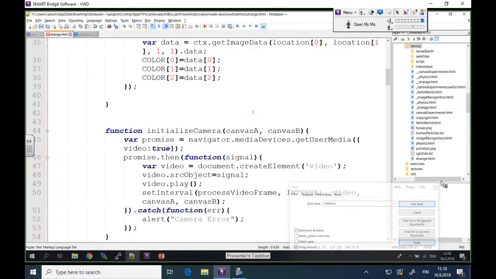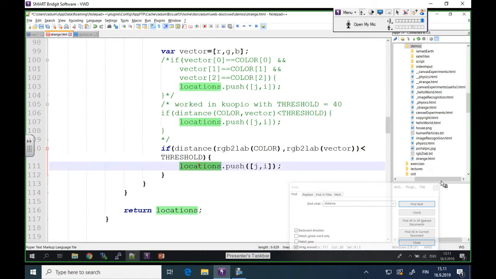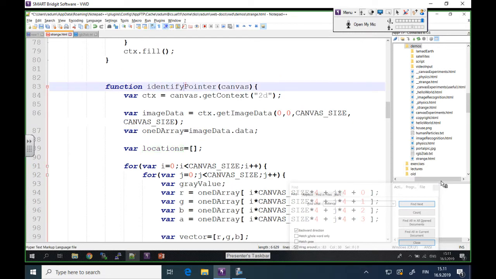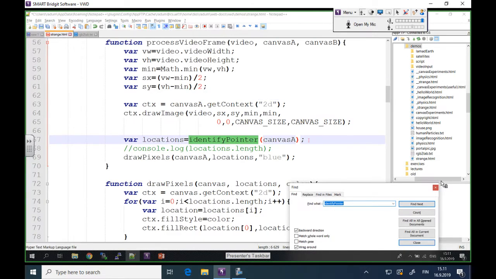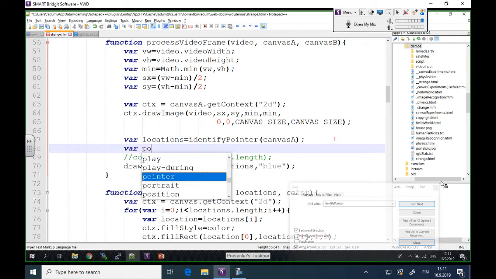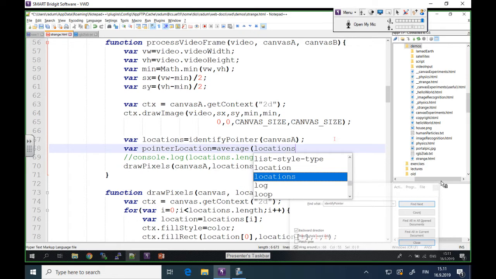So we have here a function that calculates locations that are green, and we are calling the identify pointer to get these locations. But I would really like just one point, and the one like in the middle of the green area, more or less. And I'm going to get that by averaging the locations into one location. So pointer location is equal to average locations.